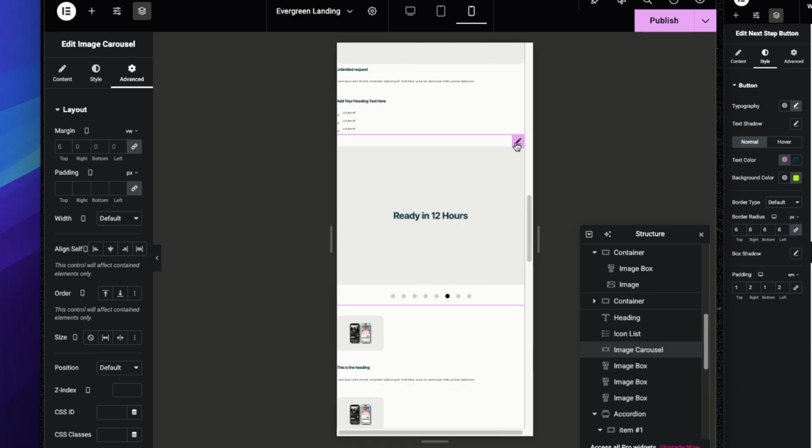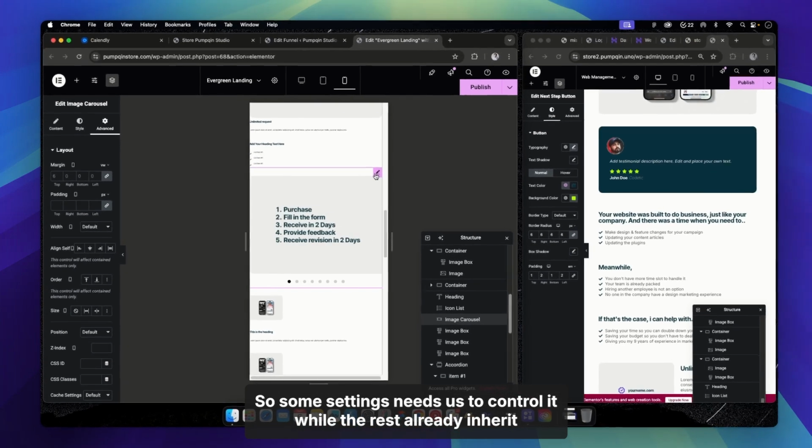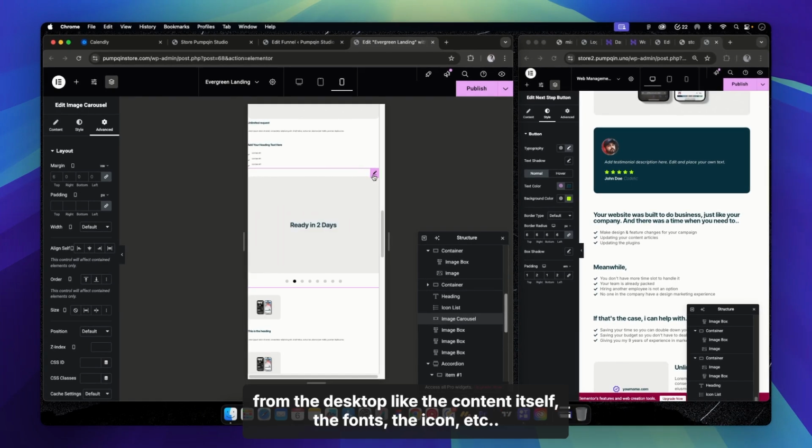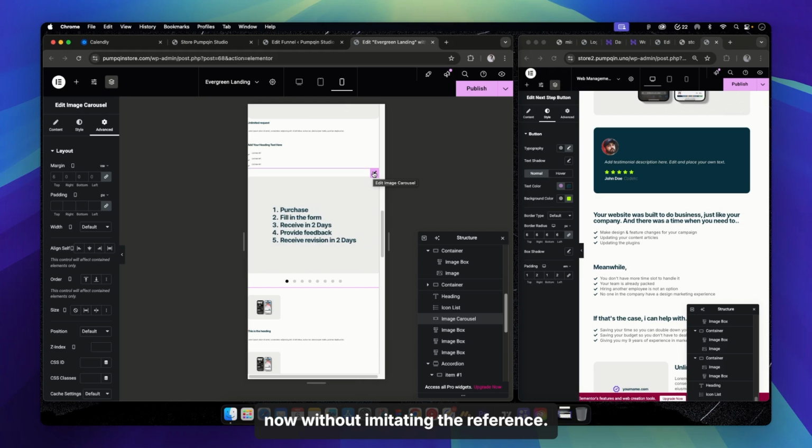3 like desktop, right? So some settings need us to control it while the rest already inherit from the desktop, like the content itself, the fonts, the icon, etc. So now let's adjust for the mobile. And I'll do it now without imitating the reference.